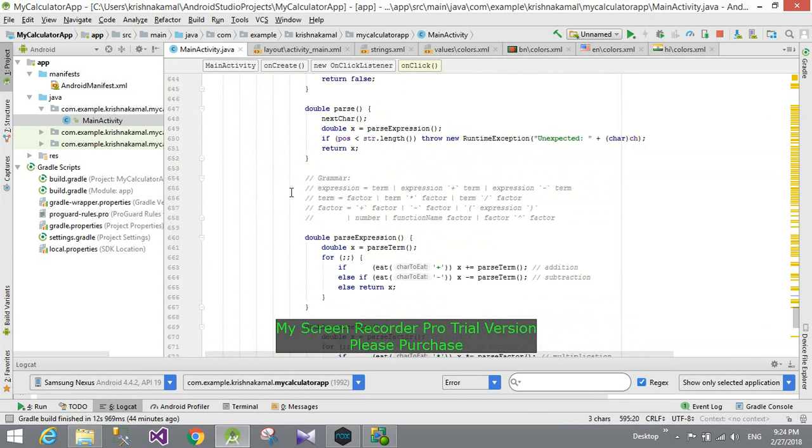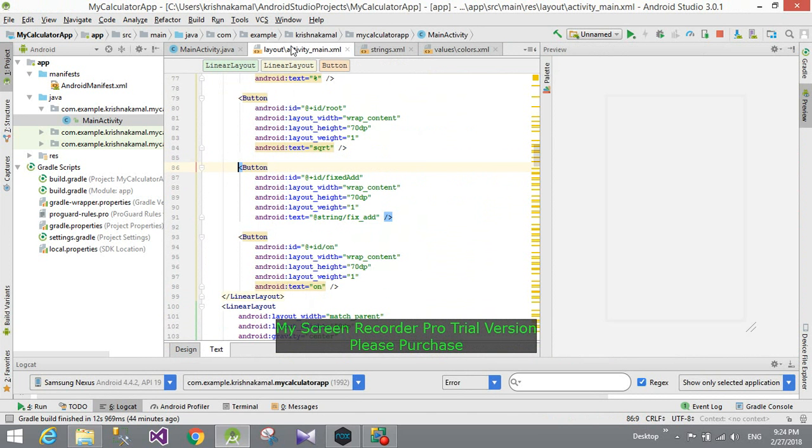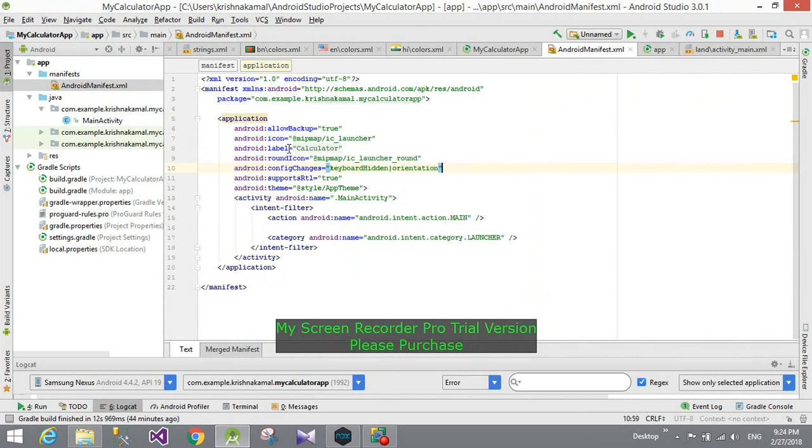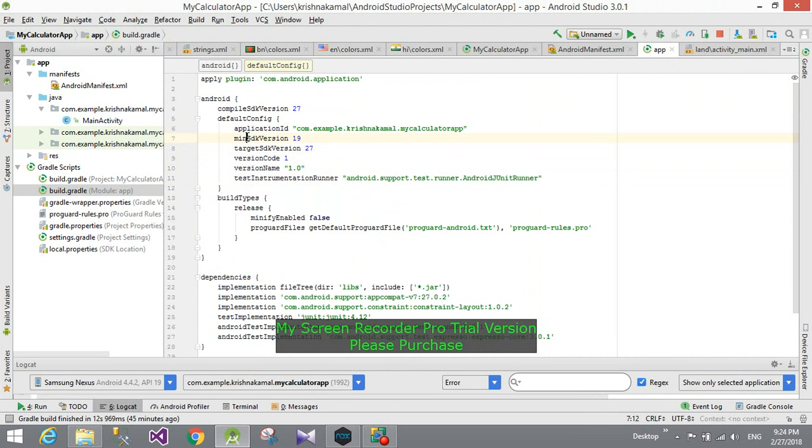Okay, so go to the language design, and now I will show the manifest. I named it, what is the name, the application name and something else, what is the theme I used. And now I'll go to the Gradle app. Now what is the minimum SDK target, it's 19, and the target is 27.